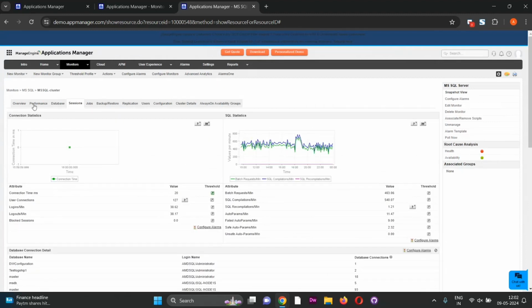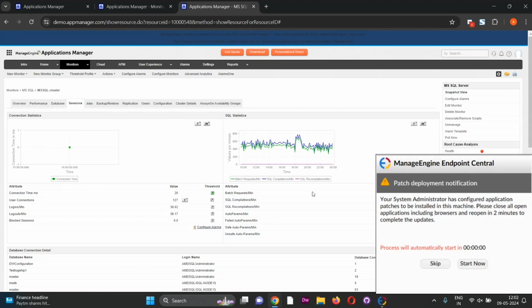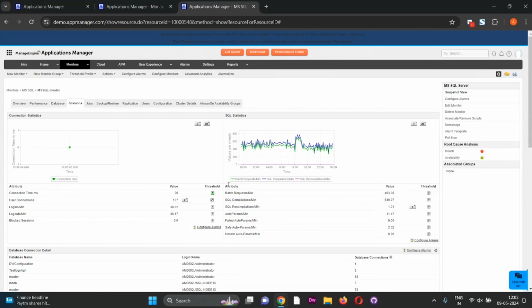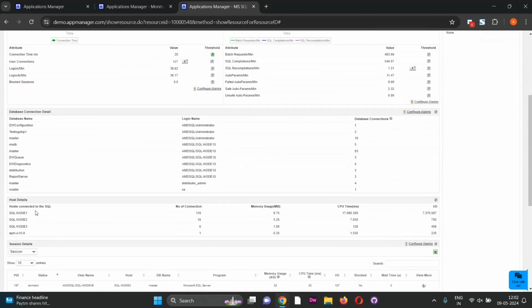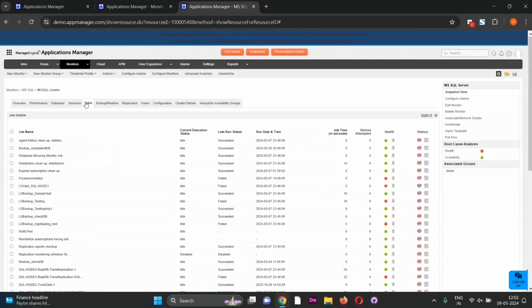And in the session, you get the connection statistics and the SQL statistics, where you can monitor attributes such as connection time, batch requests per minute, SQL compilations, and database connections. So under jobs, you can monitor the job details with the current execution status, last run status, etc.